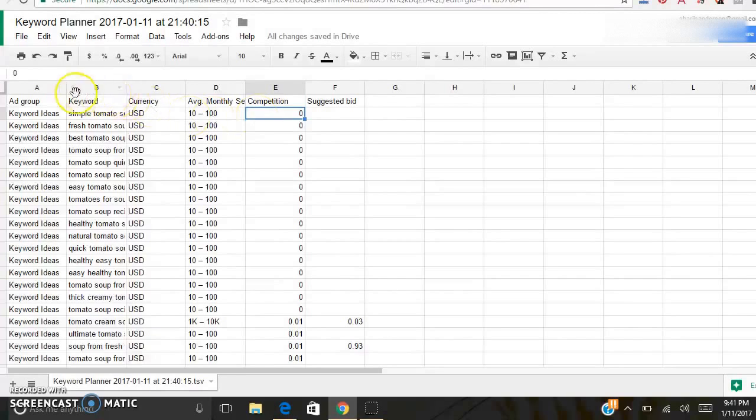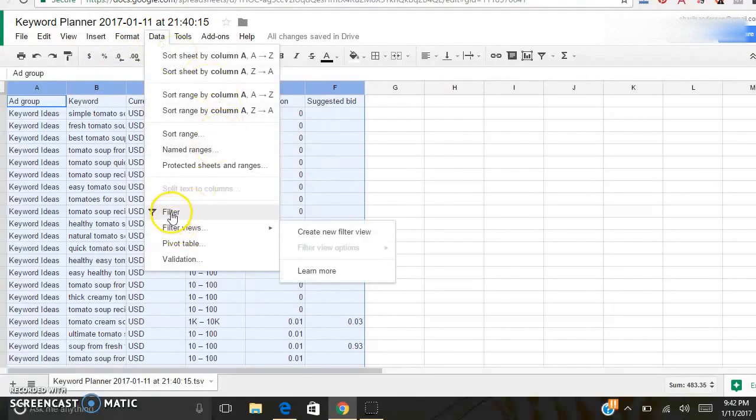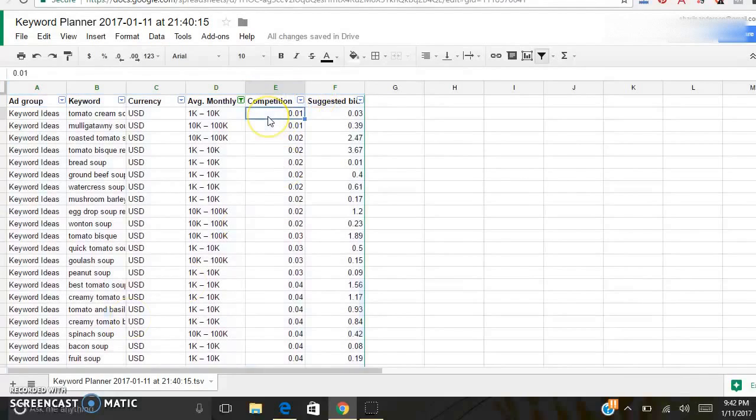So now that we've sorted, now we are going to filter. So go ahead and select those columns again, click data, click filter. And now I only want searches that are really high, like really high monthly searches. So I'm going to take out these low ones, but I'm going to go ahead and keep the 100K to a million, 10K to 100K, and let's go ahead and keep the 1K to 10K. We can always filter it out later if we want to. Click OK. All right, so now we have everything sorted by competition, and then we only want the really high average monthly searches.